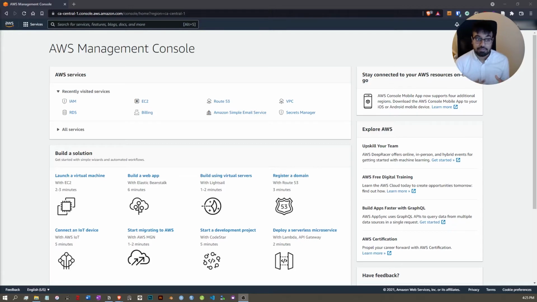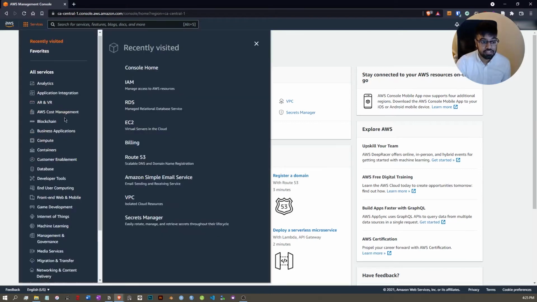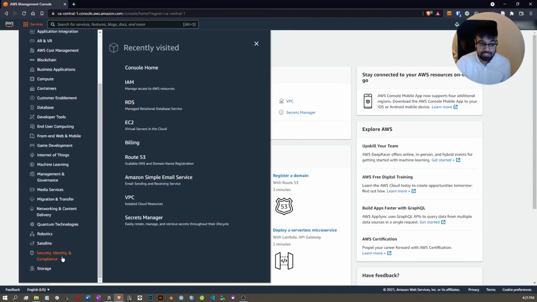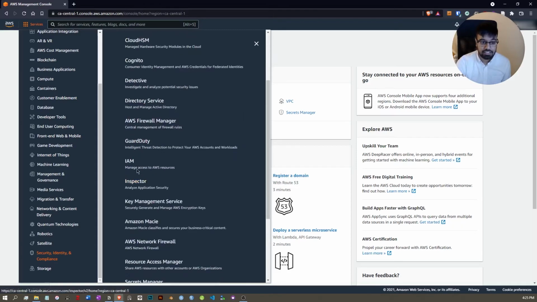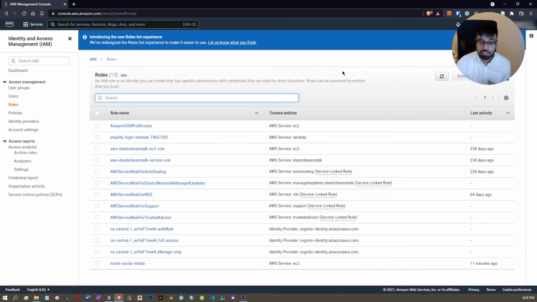For this, Amazon has a tool called Identity Access and Management. And you can find this by going to Services, scrolling down to Security, Identity, and Compliance, and selecting IAM here, or IAM. From here, we want to go to Roles on the left-hand side. So we'll click here and go Roles. On this page, we want to create a new role.